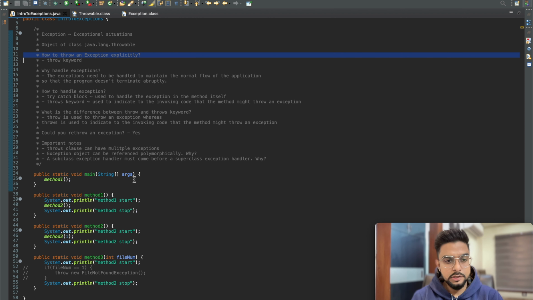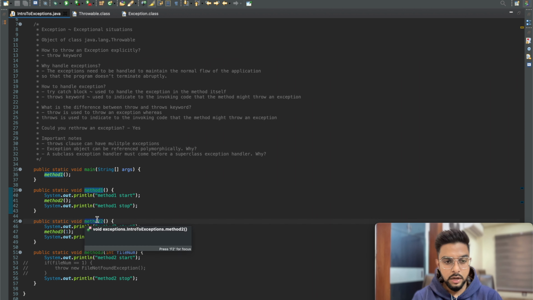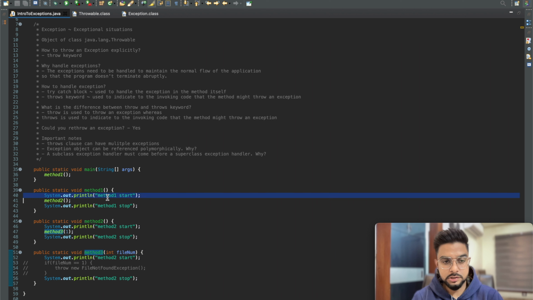Let's start. Here I have three methods, method 1, method 2, and method 3. I've put in sysout statements at the start and end of each method just to indicate the flow of the program. First, this is normal code and we'll not throw any exception in it, and we'll see what the program flow is. The main method is calling method 1. Method 1 doesn't take any arguments, so it just prints method 1 start and then calls method 2.